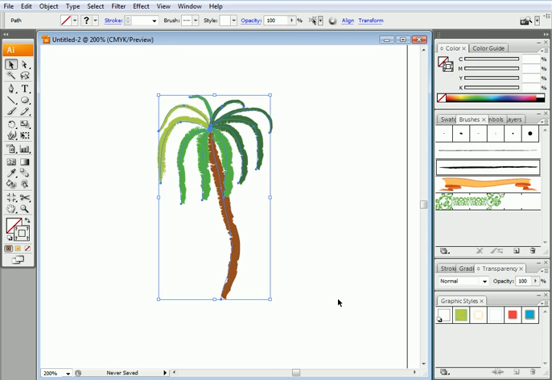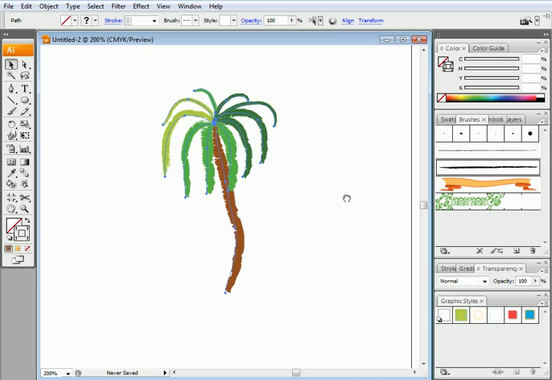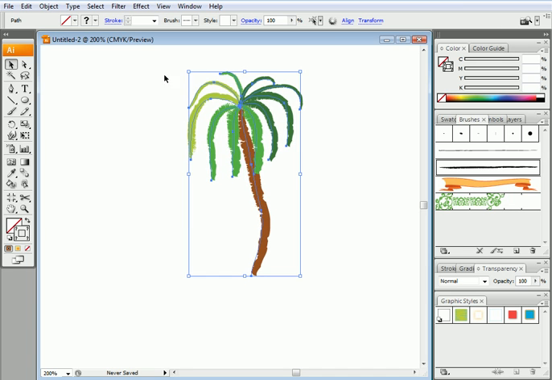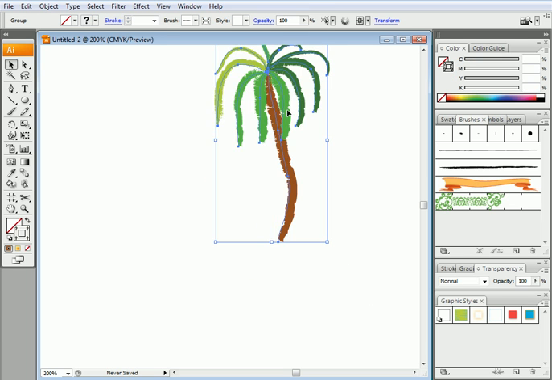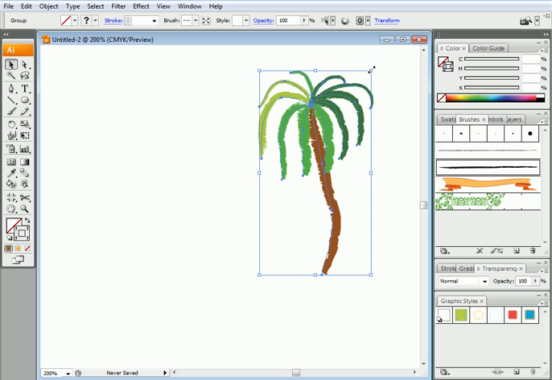Alright, so this is how you can use the brush to create graphics. Of course, I strayed away from what I wanted to do at the beginning, but that was just to explain about the brush. So once you have this, you can select and press Ctrl G to group, and now this is one object that you can work with.